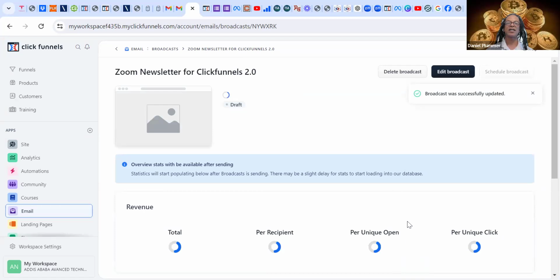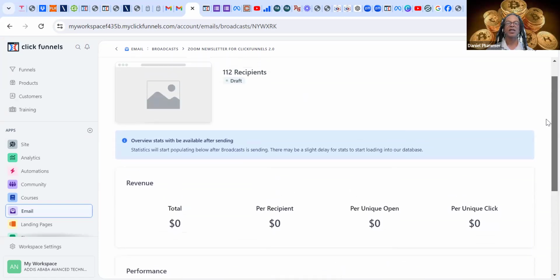When you do that, it's going to take you to the general statistics analytics page. You can see to the left is blank because we haven't created anything. Here, what I love about ClickFunnels broadcast is it shows you your revenue, total dollars you've made per recipient, per unique open, and per unique click.